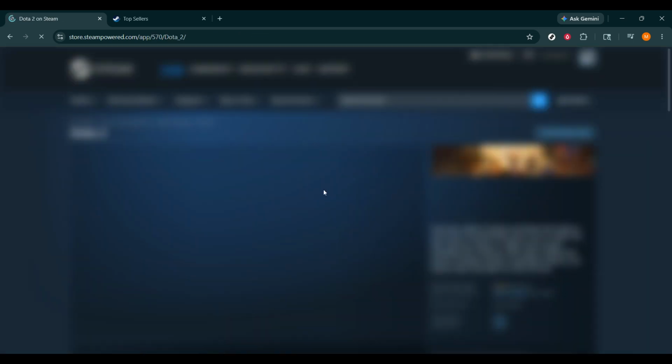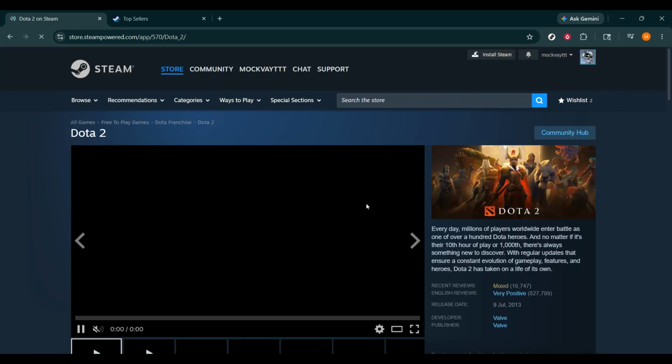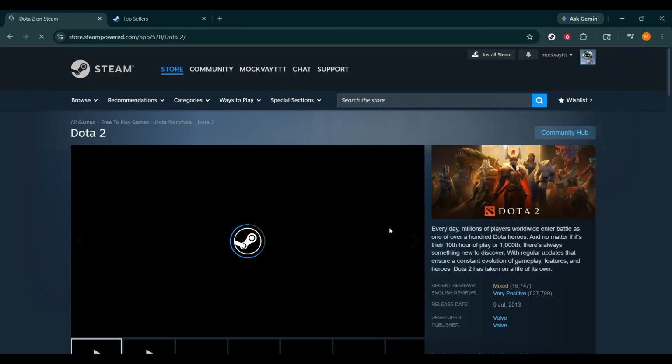It's a really fast way to explore Steam's most purchased titles without needing to search manually, and that's all there is to it. You've now learned how to open the Steam Top Sellers page. It only takes a moment once you know where to look. And now you can get there anytime you want with no confusion.